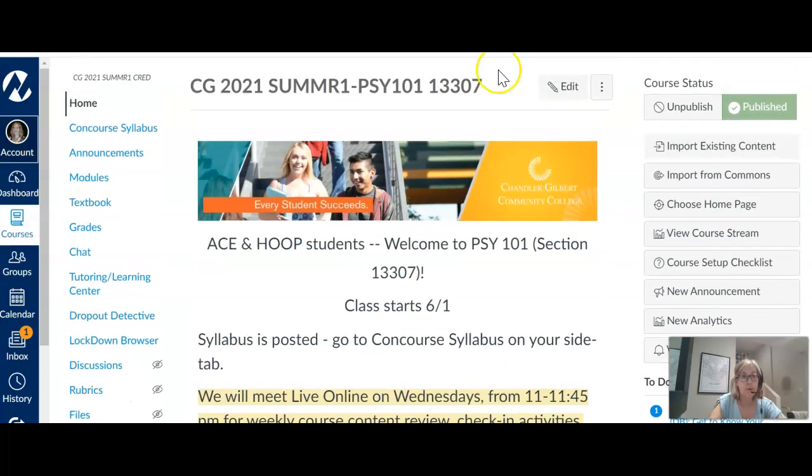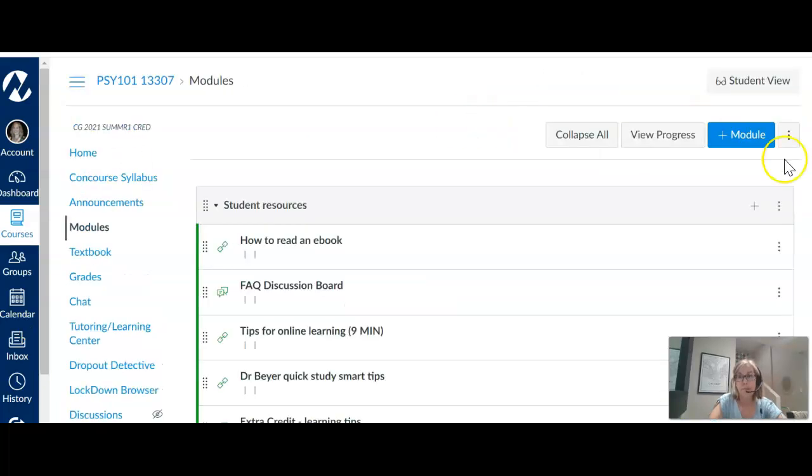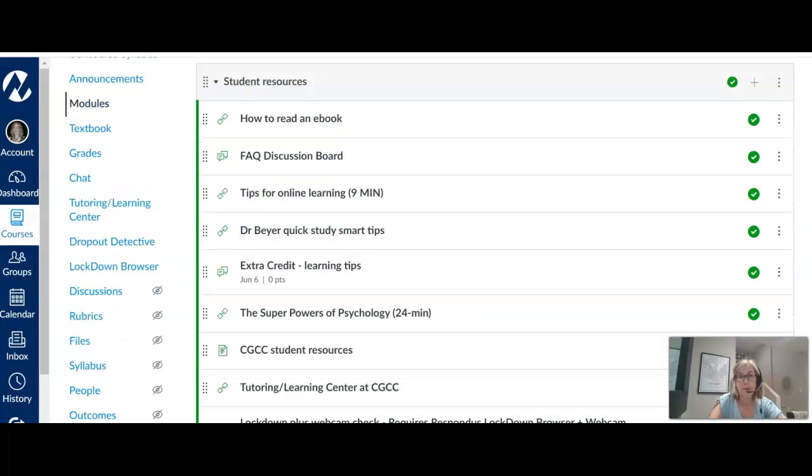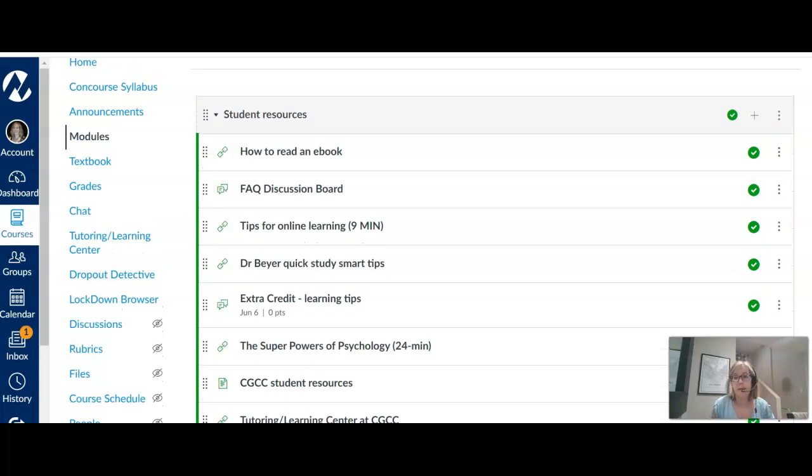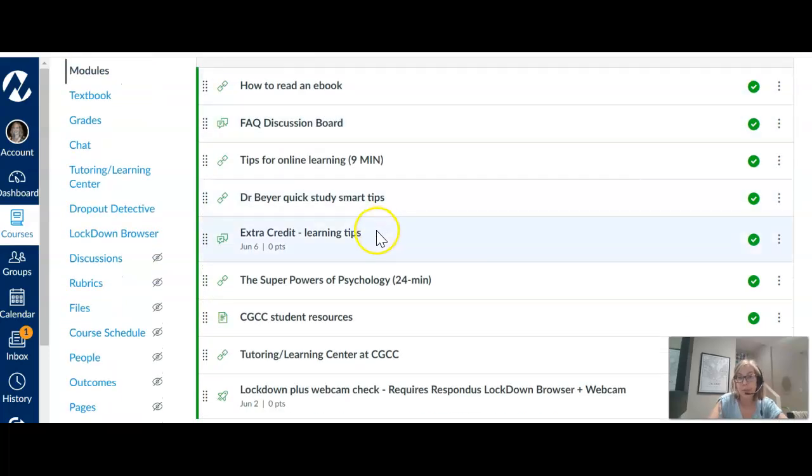This week, if you go to modules, that's where all of our material is going to be held. I do have some general resources. I realize with embedding the book in Canvas, it is an ebook, and that might be challenging for people. So I do have a little article on reading an ebook. I've got some tips for learning online. I've also got an extra credit opportunity if you've watched some of these videos.